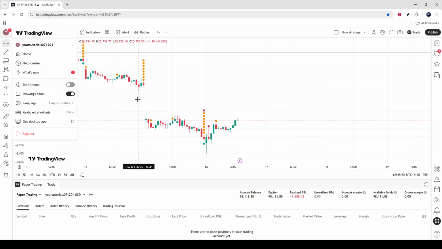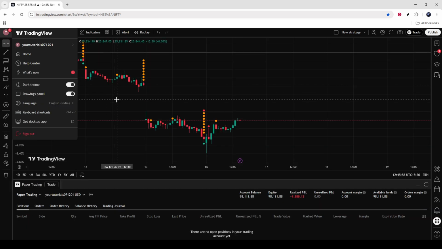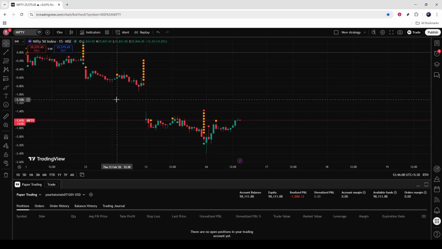So this change only affects appearance. It doesn't modify any of your charts, watch lists or alerts. If the screen momentarily flashes while applying the theme, that's normal. At this point, your TradingView app is in dark mode and ready to use.